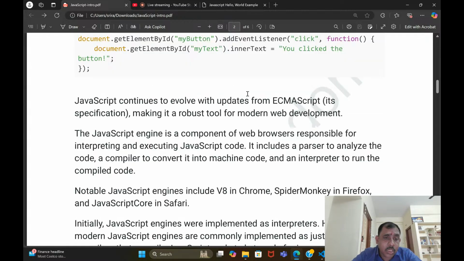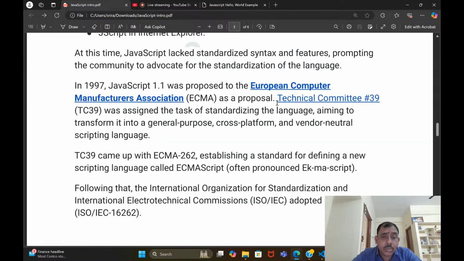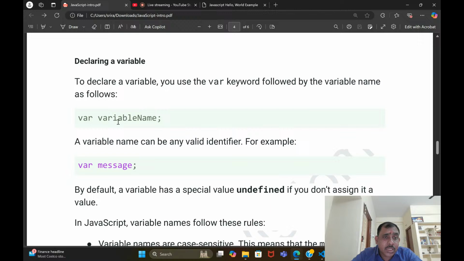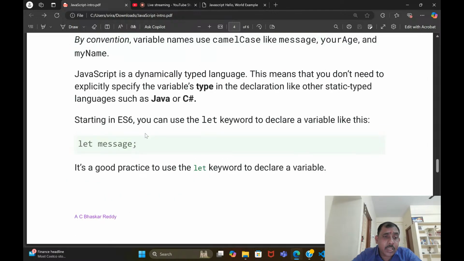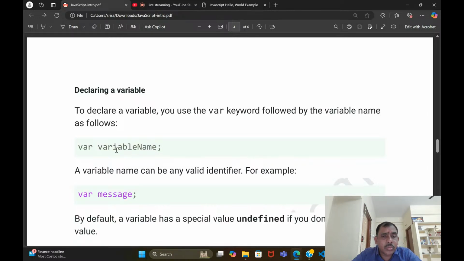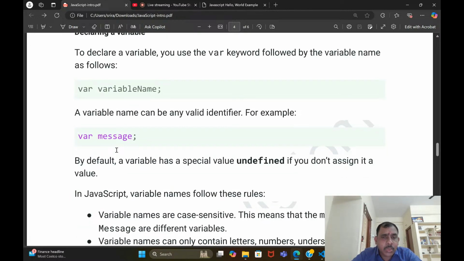These are the details. Now let us discuss variables. What are variables? This is a way to declare a variable. Before ES6 it was different; after ES6 we declare a variable with let, like this. We have to use camel case. It is better to use the let keyword only. If a variable is declared but not assigned any value, it is undefined.